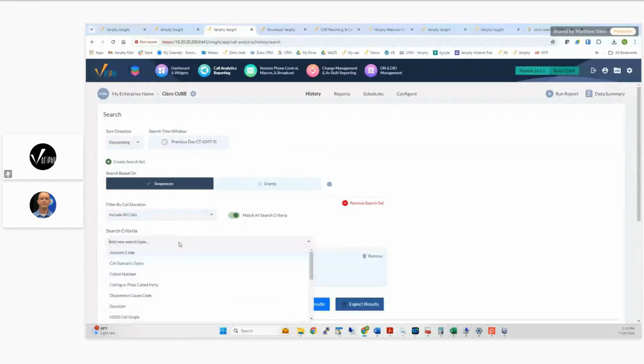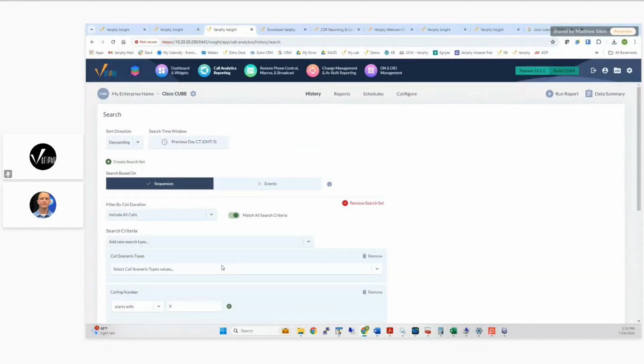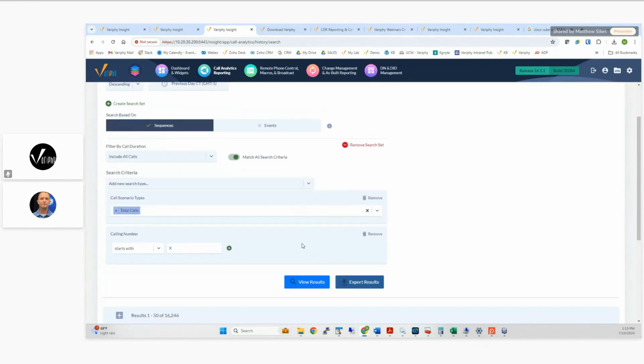But we have another option as well if you wanted to use a scenario type. Call scenario types are across all the platforms as well. If we hit that pick list, we could pick total calls. Both of these will give us the exact same results. They're going to be a catch-all, if you will. Now, we can certainly view any of the data that we need to.